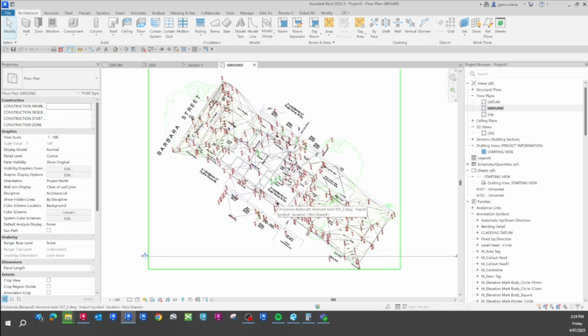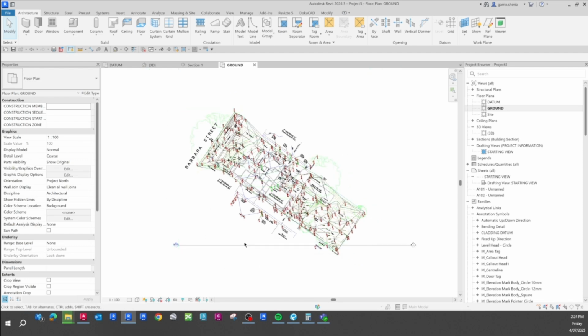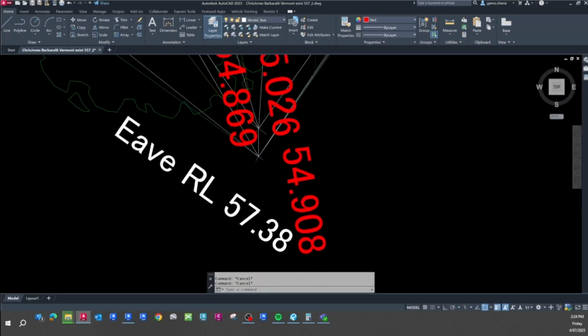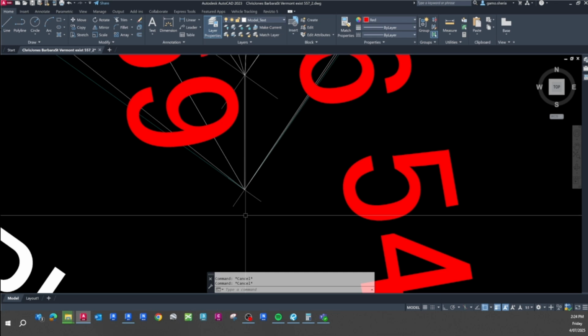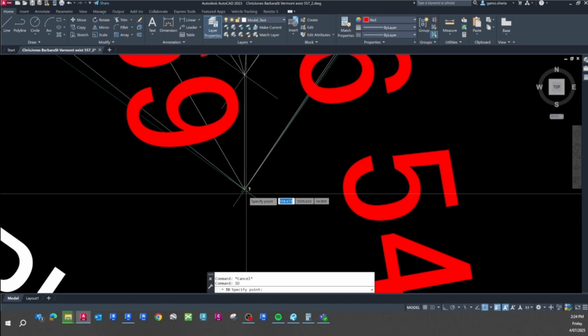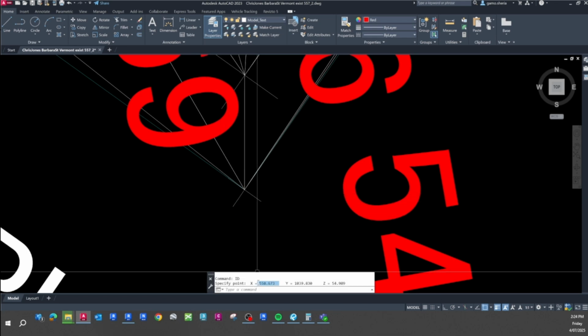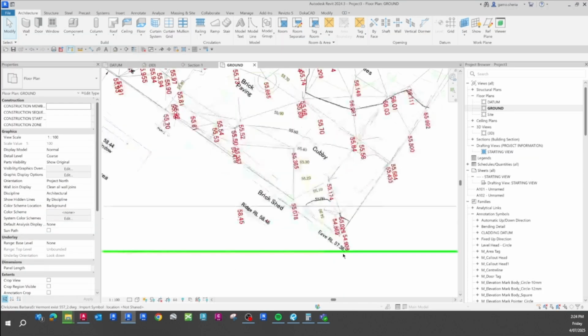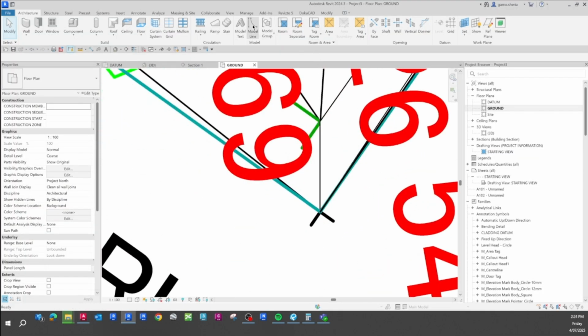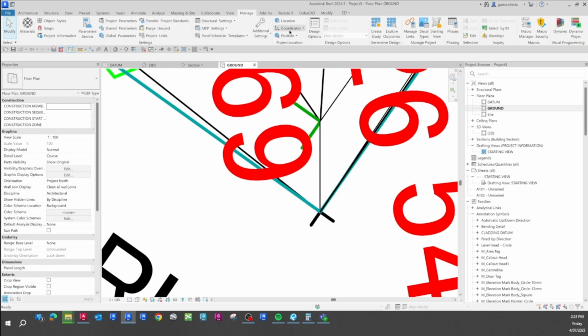So to get my model in the world coordinates, normally the survey points are in world coordinates. I know this one is not really good, but let's have a look. If I go to this corner here and I go ID, enter, and I pick it, it gives me those points there, which is all in meters. So when I go back to Revit and I do the same thing in that area there under coordinates, I go manage coordinates, specify coordinates at this point.